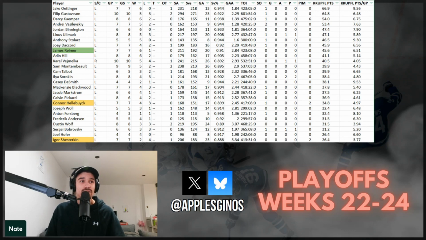So if you got there with Connor Hellebuyck just carrying you all season long, but your playoffs were weeks 22 through 24, Hellebuyck was not that good during this stretch. This is one of the worst stretches of play, probably the worst stretch of play for Connor Hellebuyck all season long, and it came in your fantasy playoffs. I have to imagine that absolutely killed a lot of teams' playoff chances.